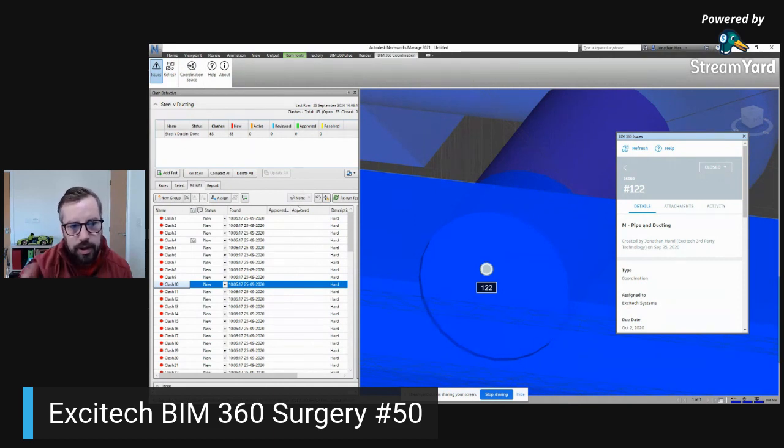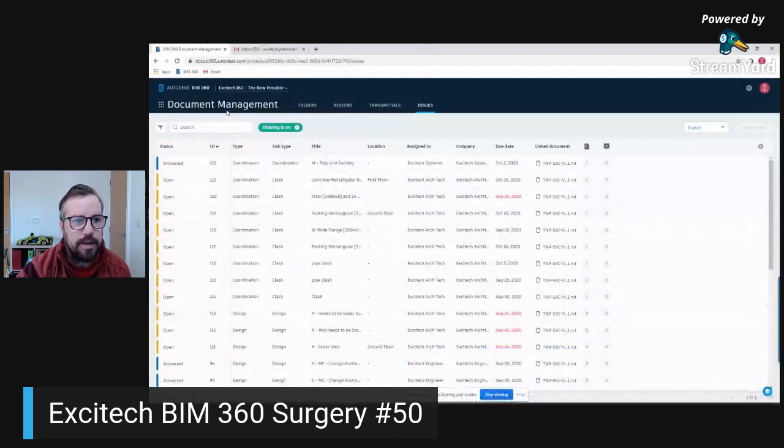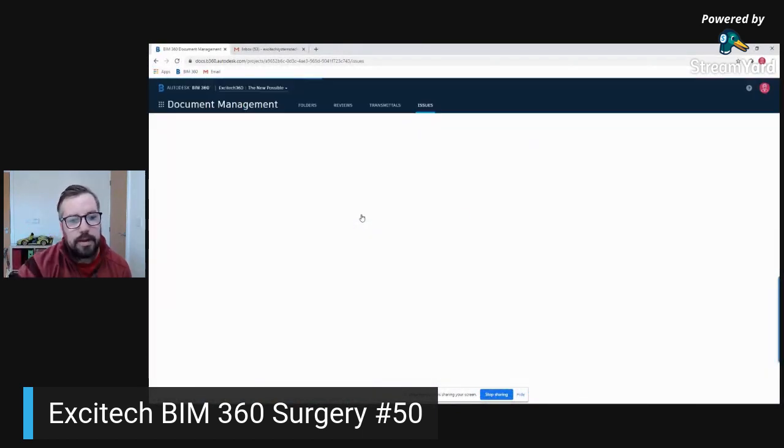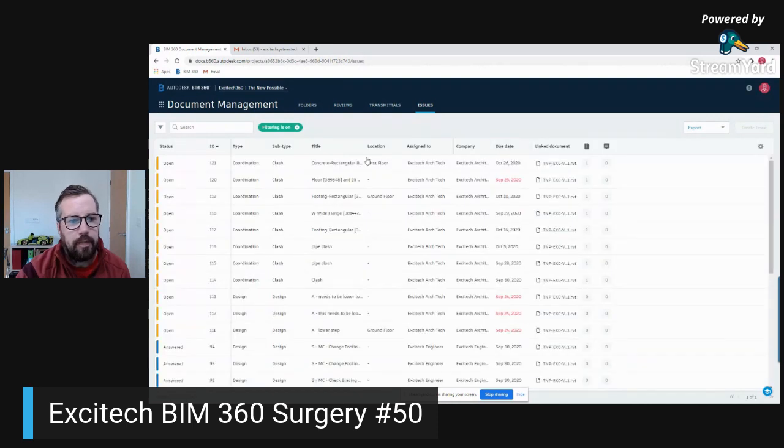So it's pretty cool in the way that the coordination spaces are linked. We can then get the issue round tripping. We can then refresh and update. And obviously if that issue is updated, if we do a refresh in BIM 360, this will then all be updated and saved within the unified issues. You can see the issue is now gone, so it won't be there anymore.